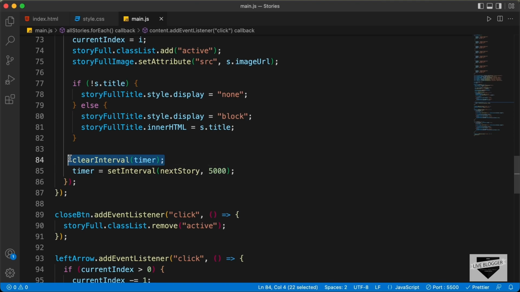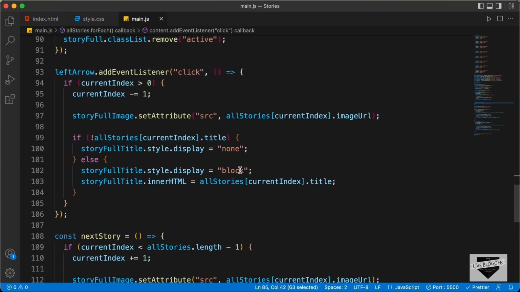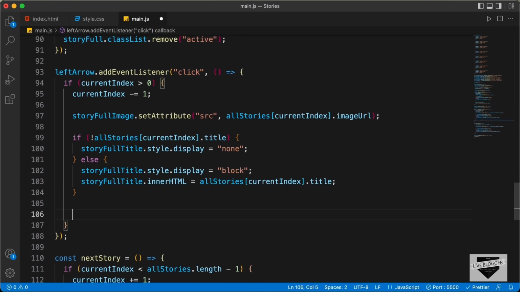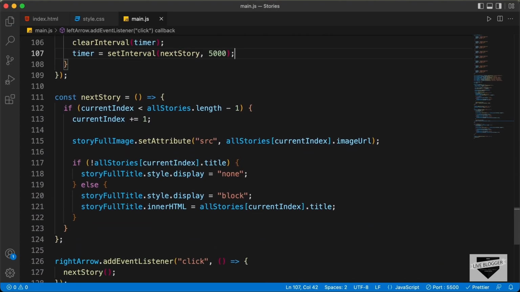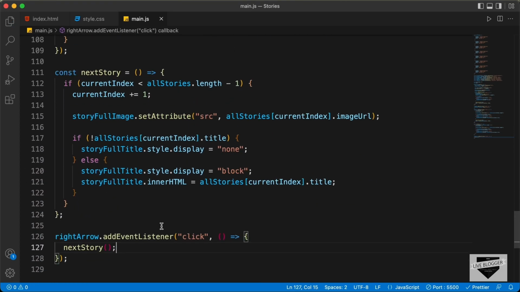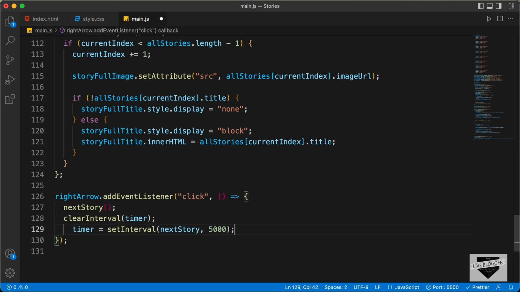So let's copy this clearInterval code from here. We'll also copy the second line, and let's scroll down, and here for the left arrow, let's add these lines of code over here, and we'll do the same for the next story. So here after next story, let's add these 2 lines of code.